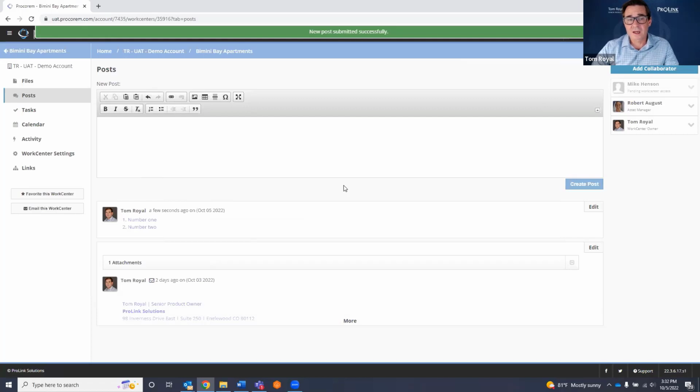One other thing that I'll point out, and if we have some time, I'll show how to do this, is you can actually create posts automatically through email. So every work center has a little button here that tells you that you can email this work center. If I was to click this, it will give me a link that is unique to this work center. And I could send an email in here. It will automatically create a post with the attachment.